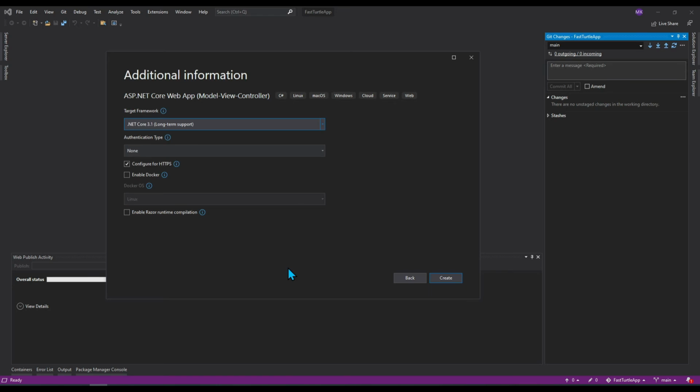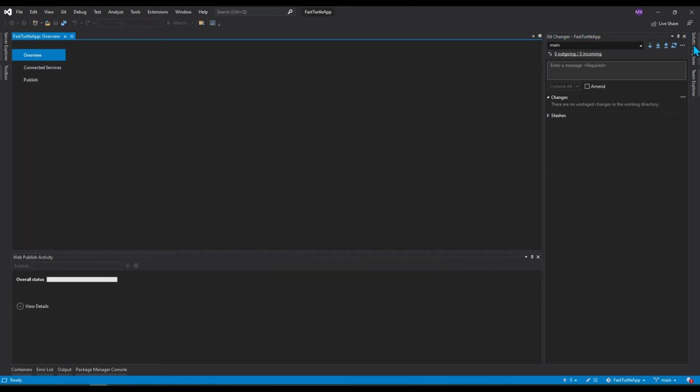Now it is asking me to select the target framework. I am selecting .NET Core 3.1. I click create and it will create the project. It will take some time to create the project. Now you can see that the FastTurtle app is already created.